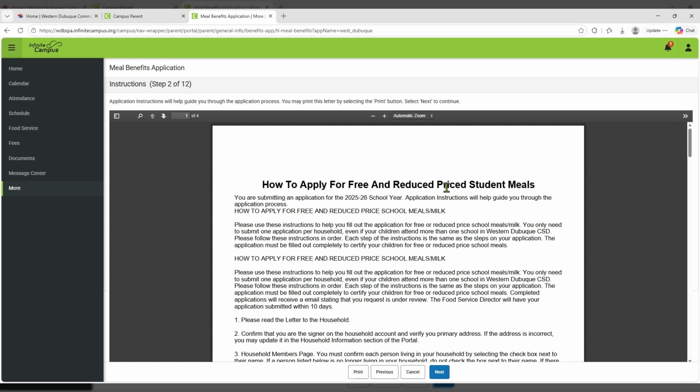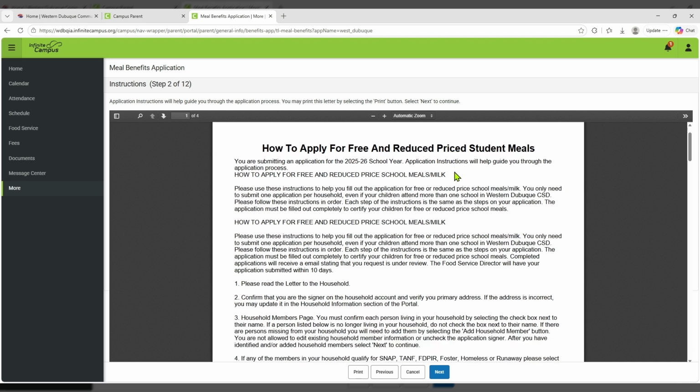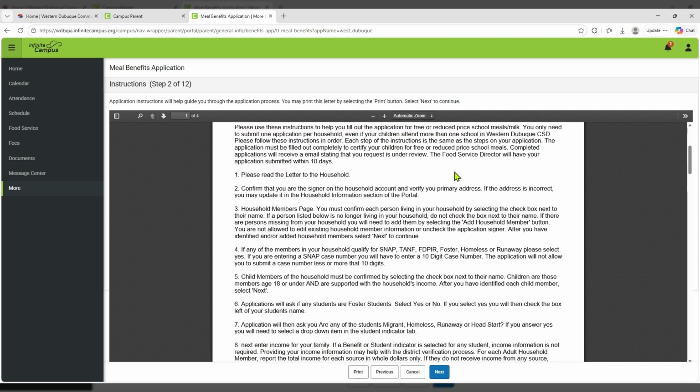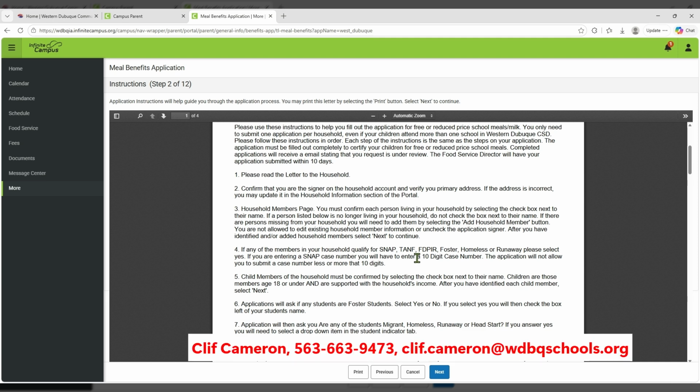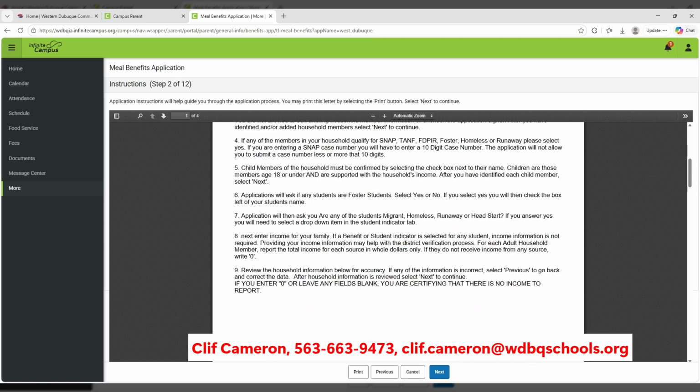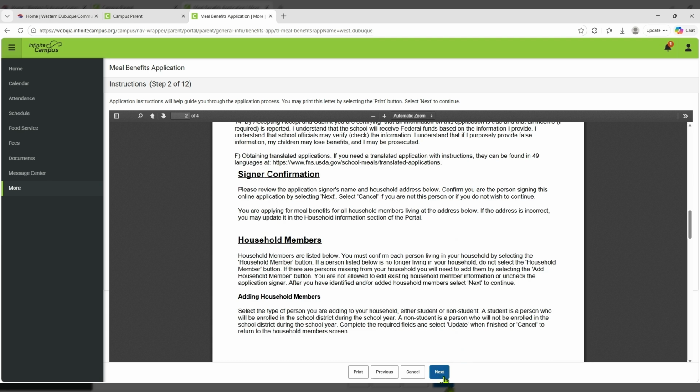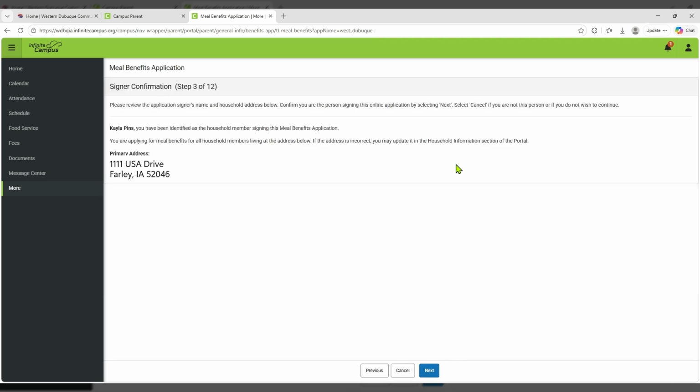Then there's instructions. Step 2 is instructions. You can read through all the instructions. If you do have questions, you can print this, have it by your side as you complete the application, or you're welcome to email me, Cliff Cameron, anytime during the process, or give me a call. I'd be happy to help you with any questions that you might have. Click next once you completed reading the instructions.